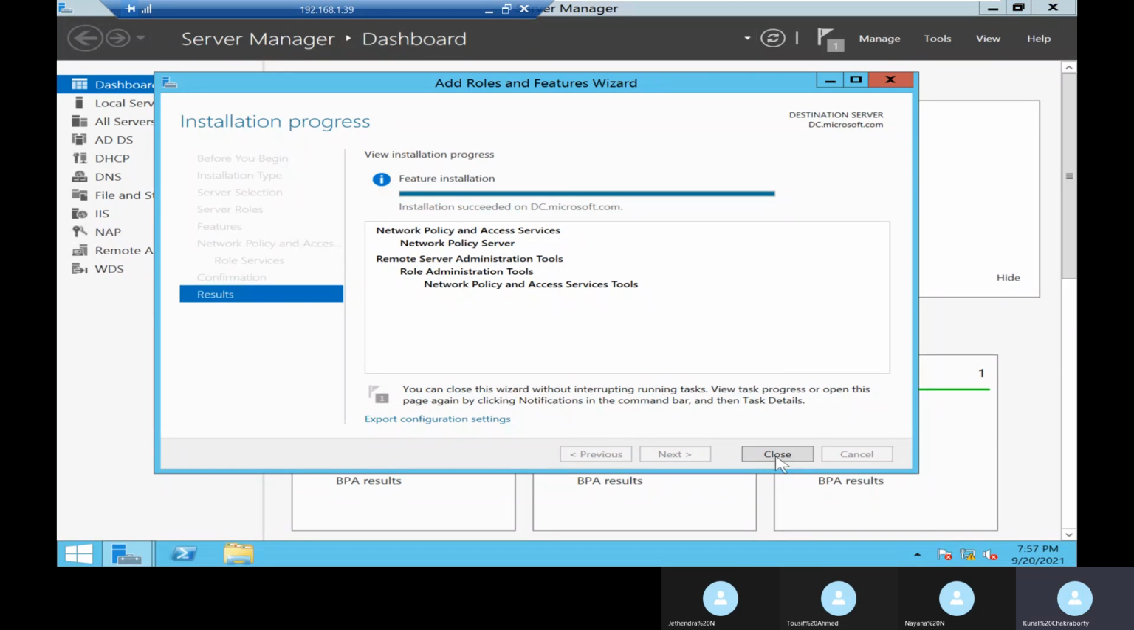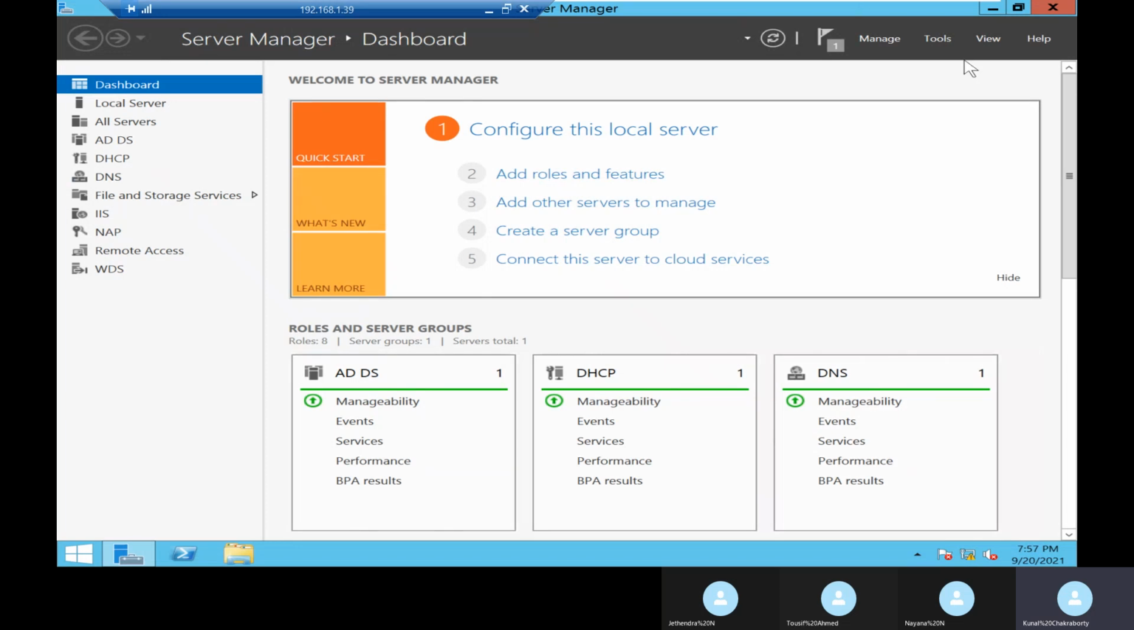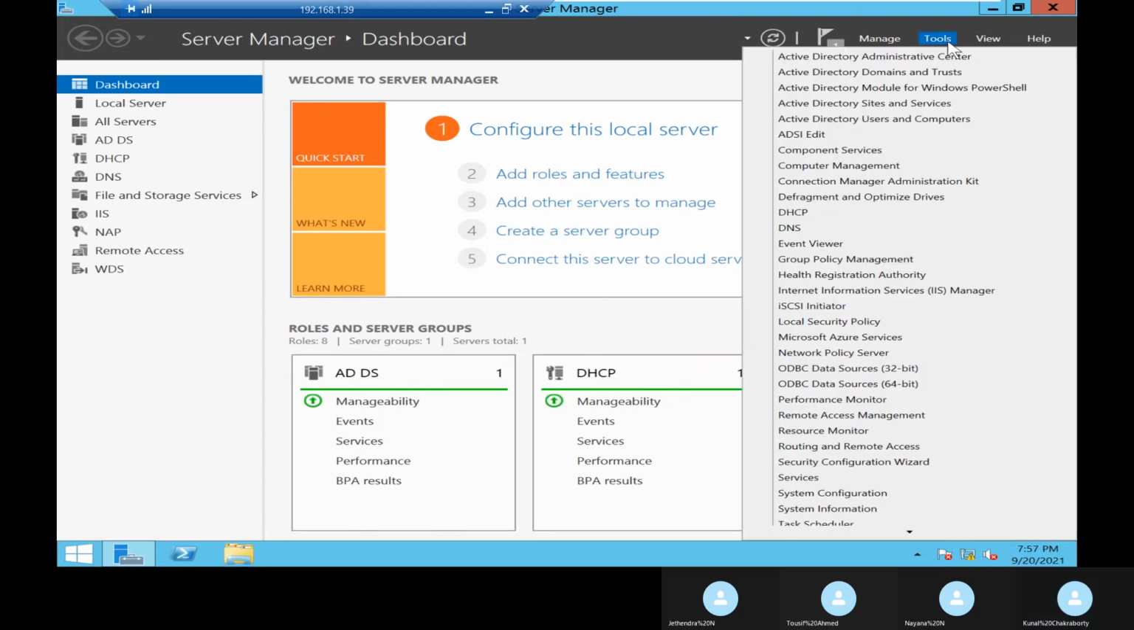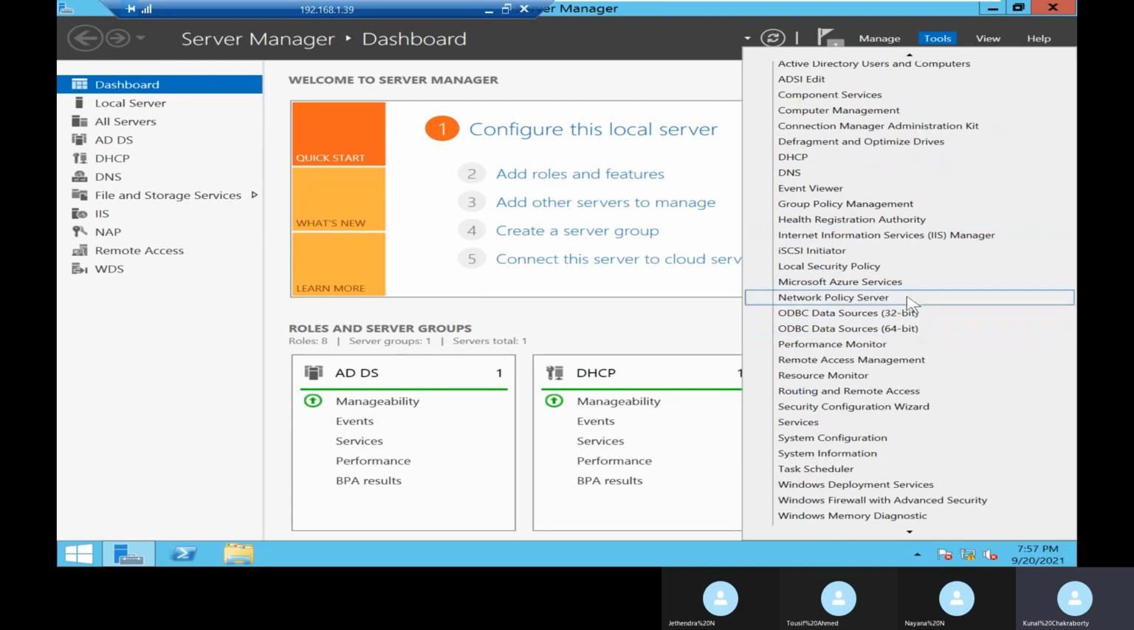Okay, so you can see the installation has been done. So close. Now how to get this? Go to tools, go to network policy server over here.